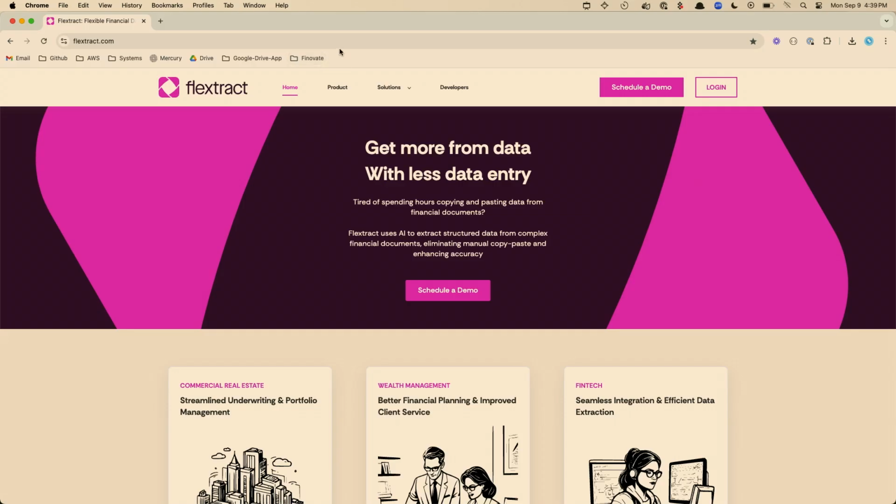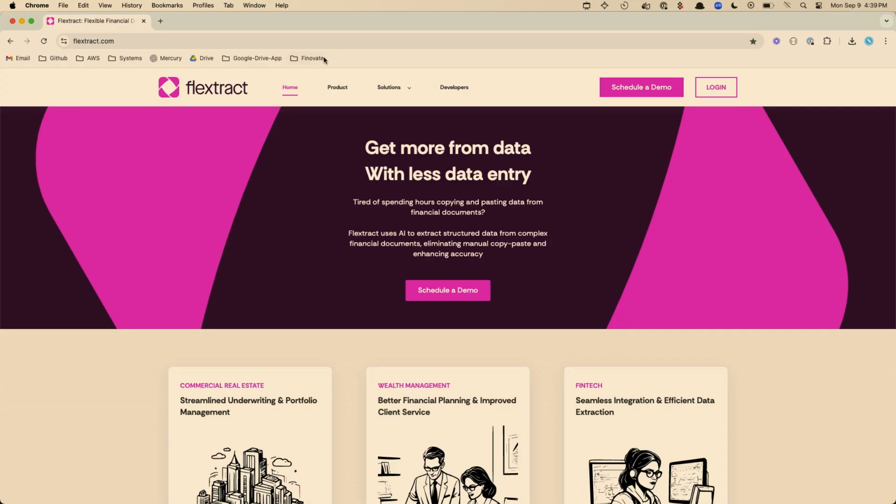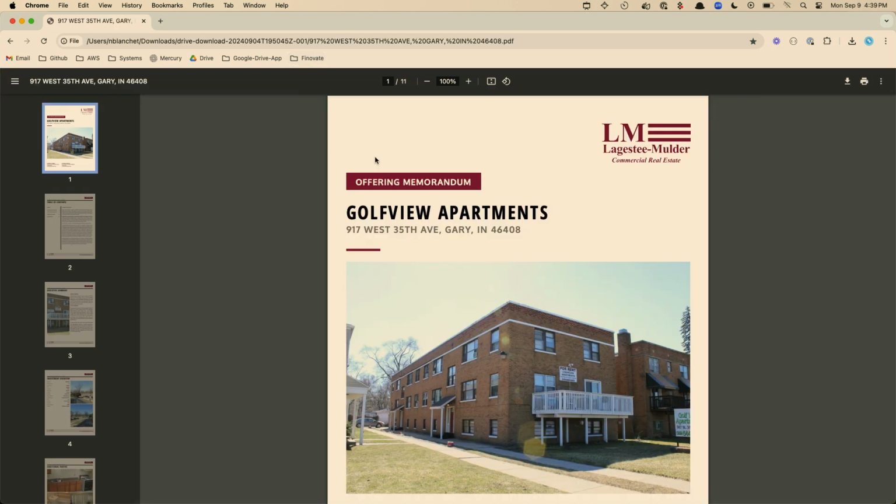Today, we will show you how our fully automated data extraction software can help you improve your customer experience, reduce your risk, and increase your profitability. Let's take the case of commercial lending.